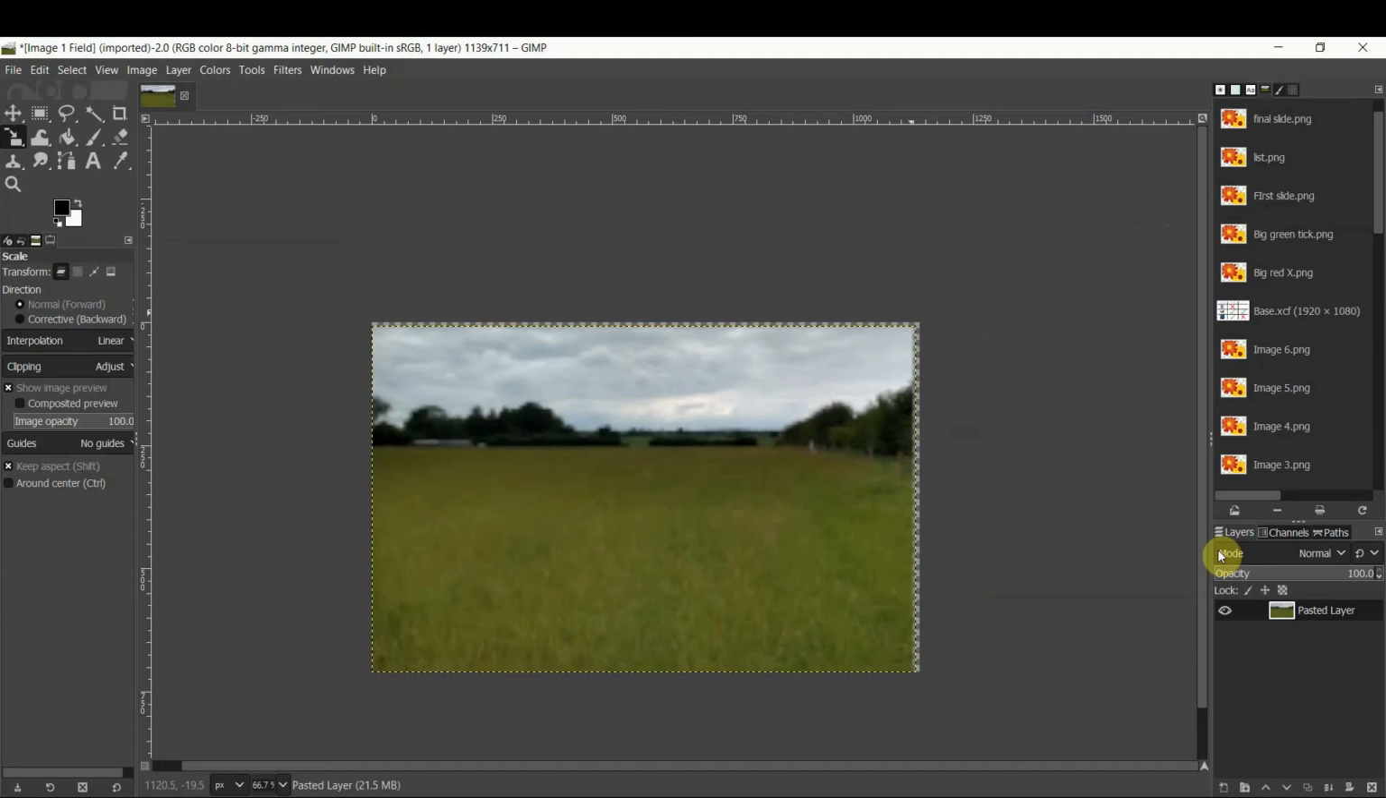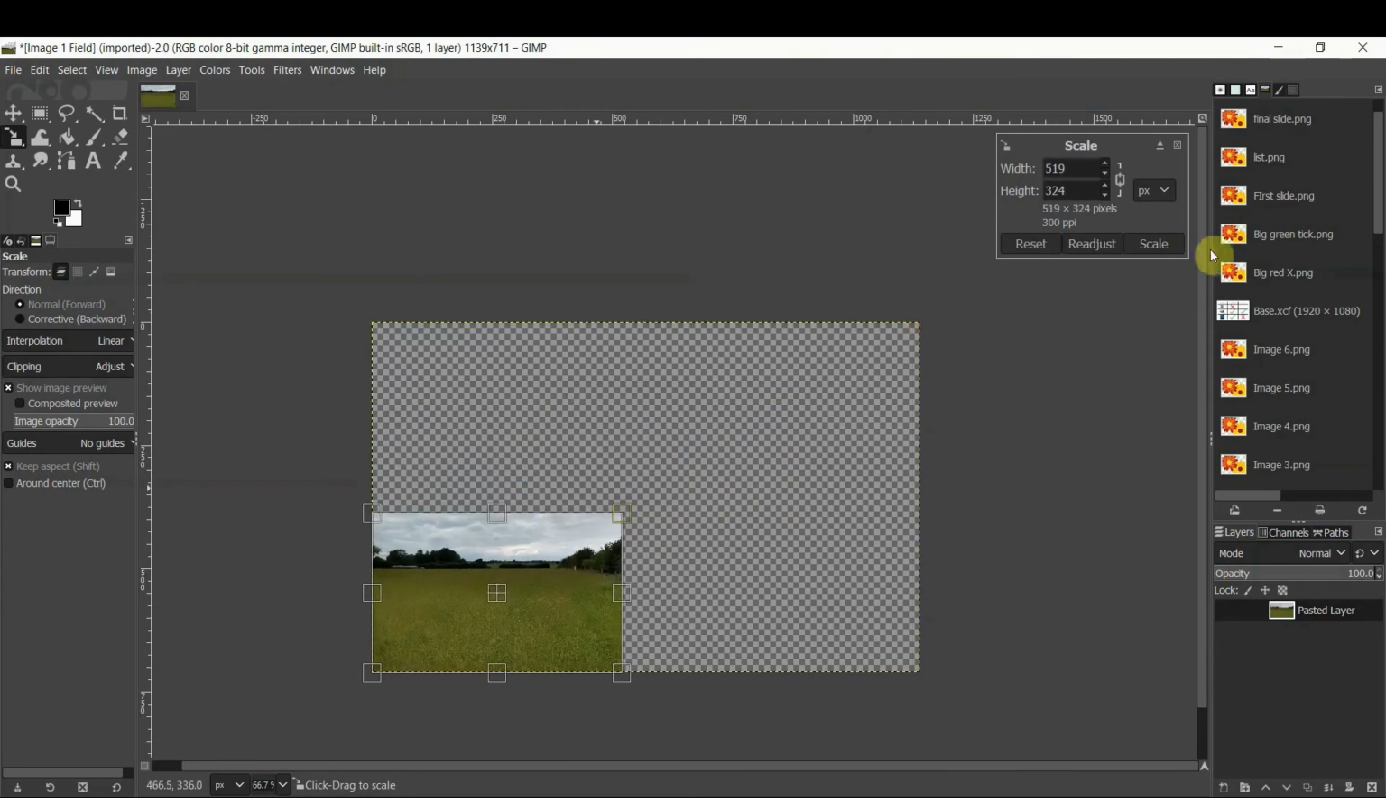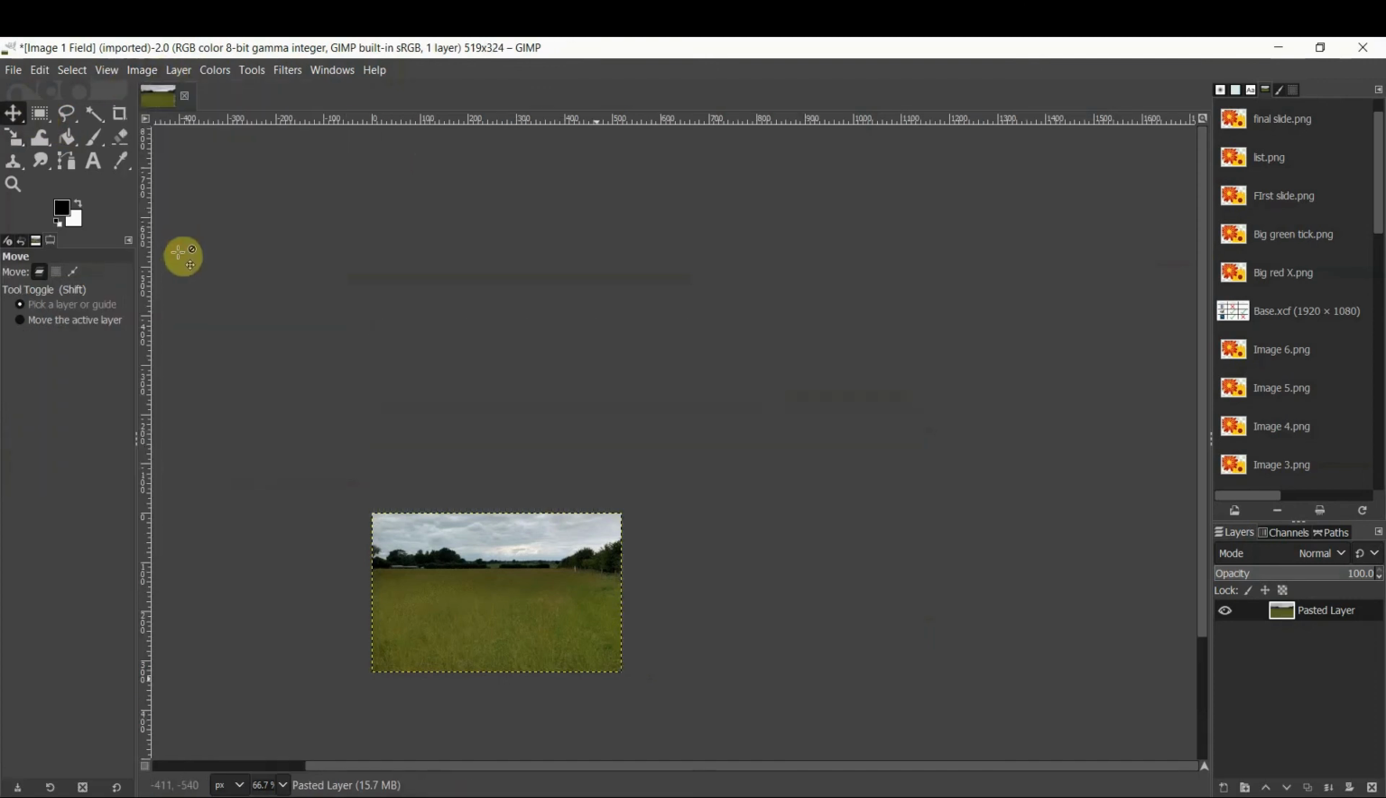So when you're scaling, you need to watch out for this and be careful that you're not losing information along the way. But let's just say we want to scale it down a bit. So we'll scale it down to there, why not? Scale it, and now you can see we've got the same problem as before. So what we're going to do is go to Image, Fit Canvas to Layers, and suddenly it's adjusted.